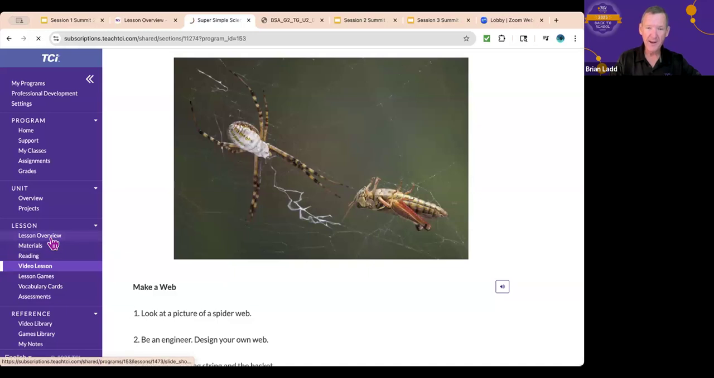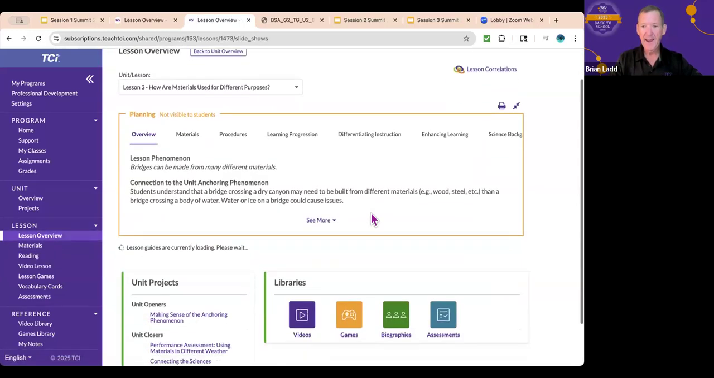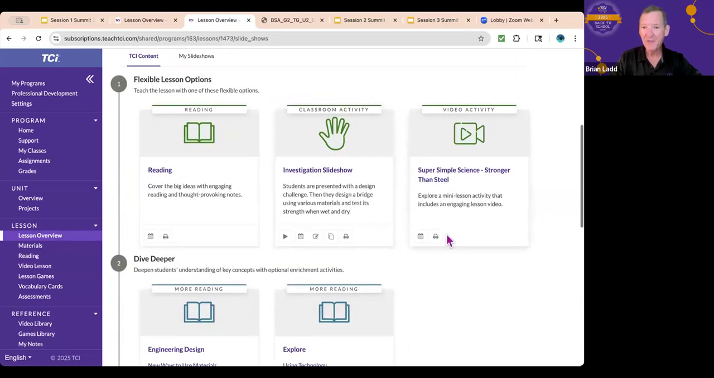So where is this located? I go to lesson overview, and every lesson has a Super Simple Science that you could do as a mini lesson because we don't have time to do everything. I don't recommend you do this for every lesson, but sometimes I want a concept across and I need to do it in a very limited amount of time, so I can do that. And I also know some teachers will use this to enhance what the students have learned previously. So there's a couple of options here.